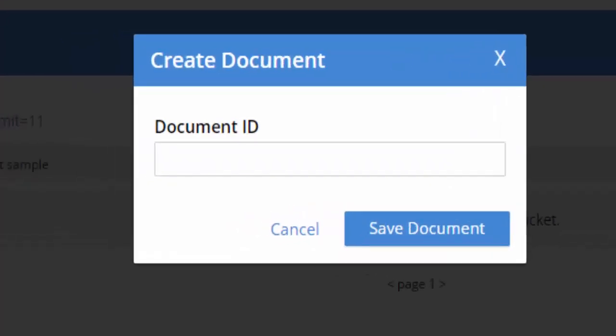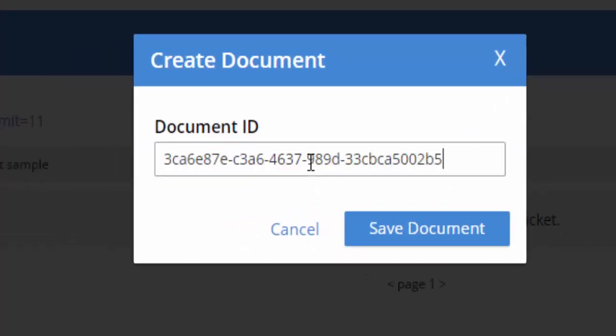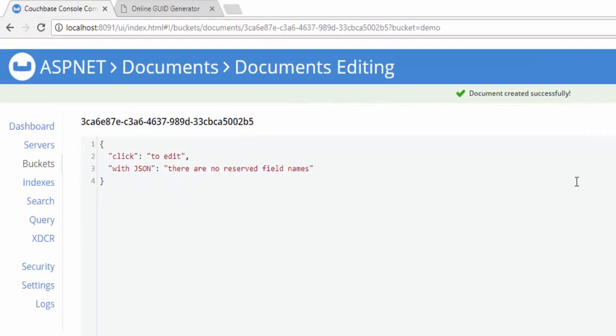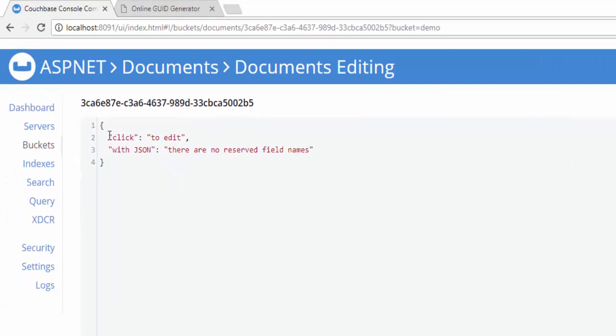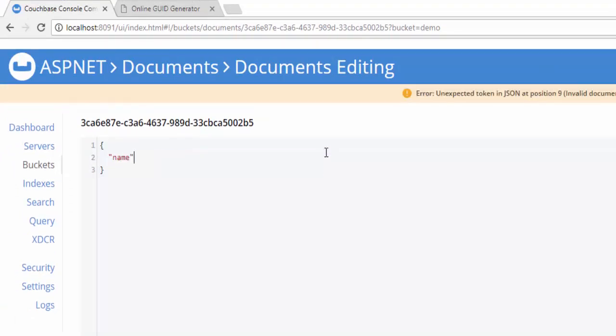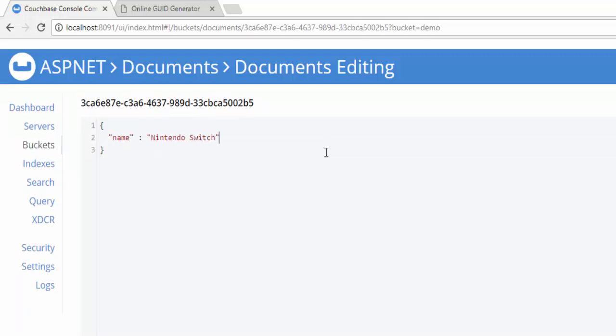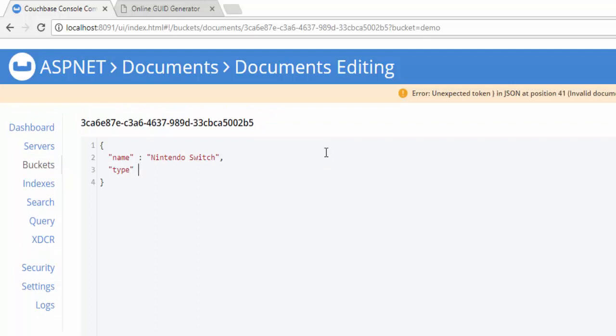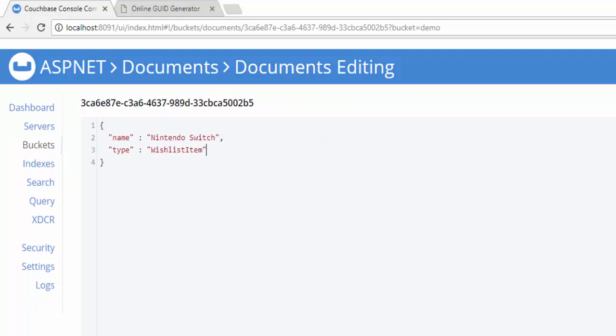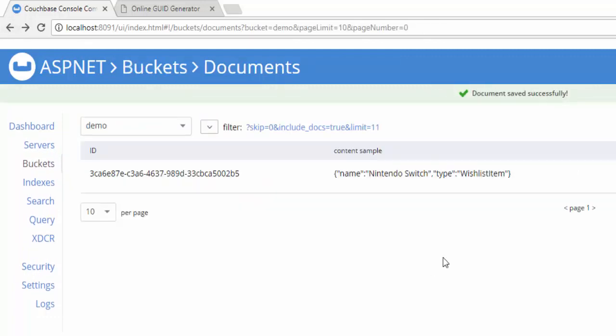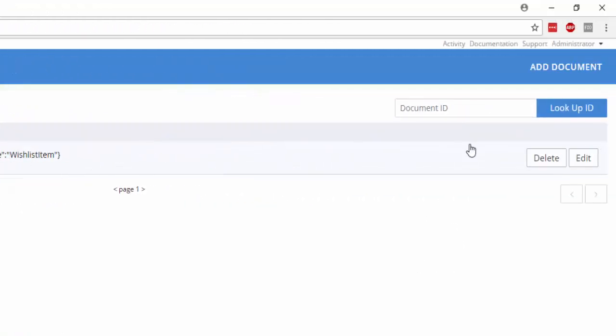The first document, we'll give it a GUID. Just paste that GUID in here. It could be whatever GUID you want to. Save that document. And now it gives us some default JSON here to begin with, but I want to put some more meaningful JSON there. We'll start with name. And the first item on my wish list is a Nintendo Switch. And then I'll give it a type of wishlistitem. And save. So there we have the first item in our wish list is Nintendo Switch.